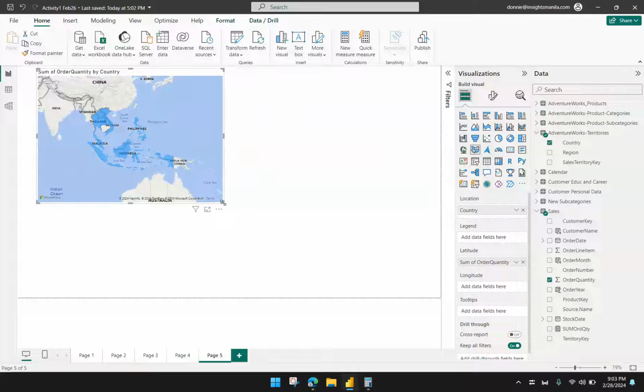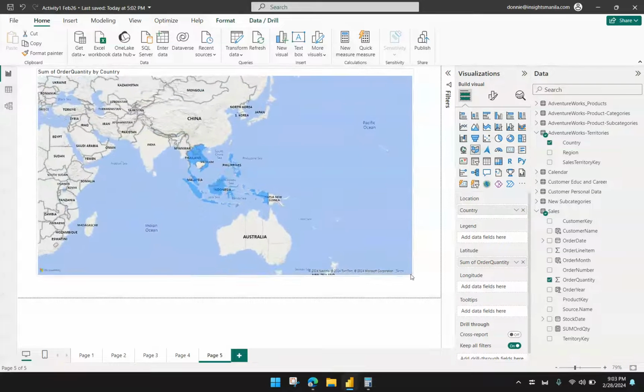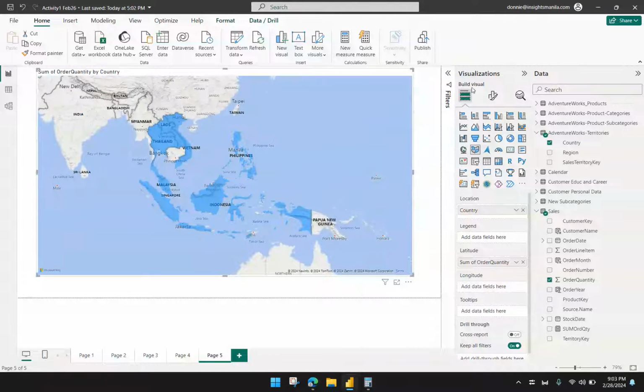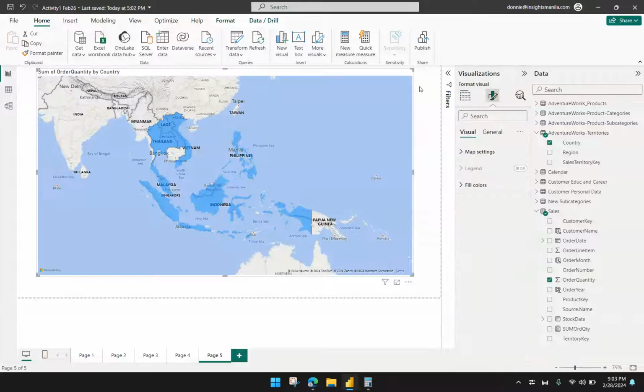So we're going to apply some color changes for this report. That means we have to apply a certain conditional formatting to the visual. So I'm going to go here in the visualizations pane and click the format your visual option. Make sure that your visual is clicked, and then click the format your visual option. From here, we'll see some settings.